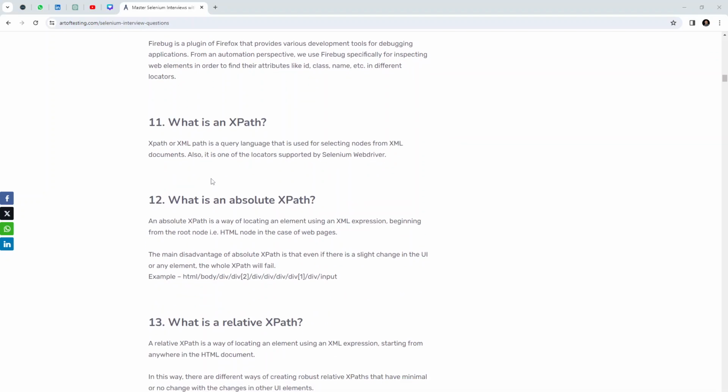What is an XPath? XPath or XML path is a query language that is used for selecting nodes from XML documents. Also, it is one of the locators supported by Selenium WebDriver.